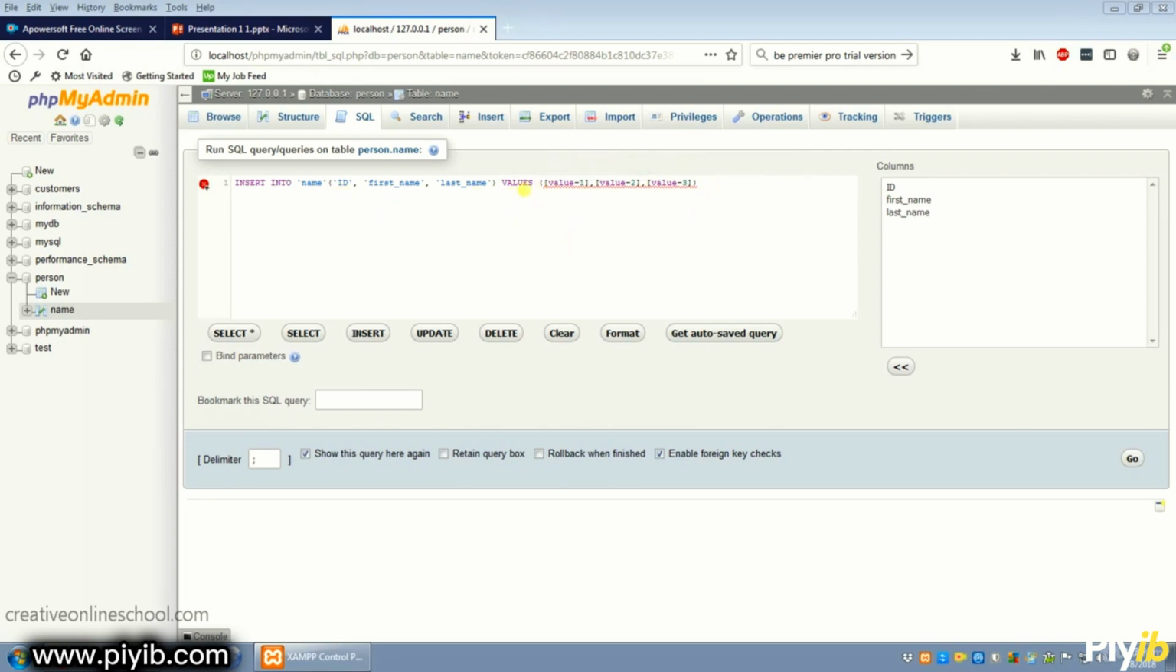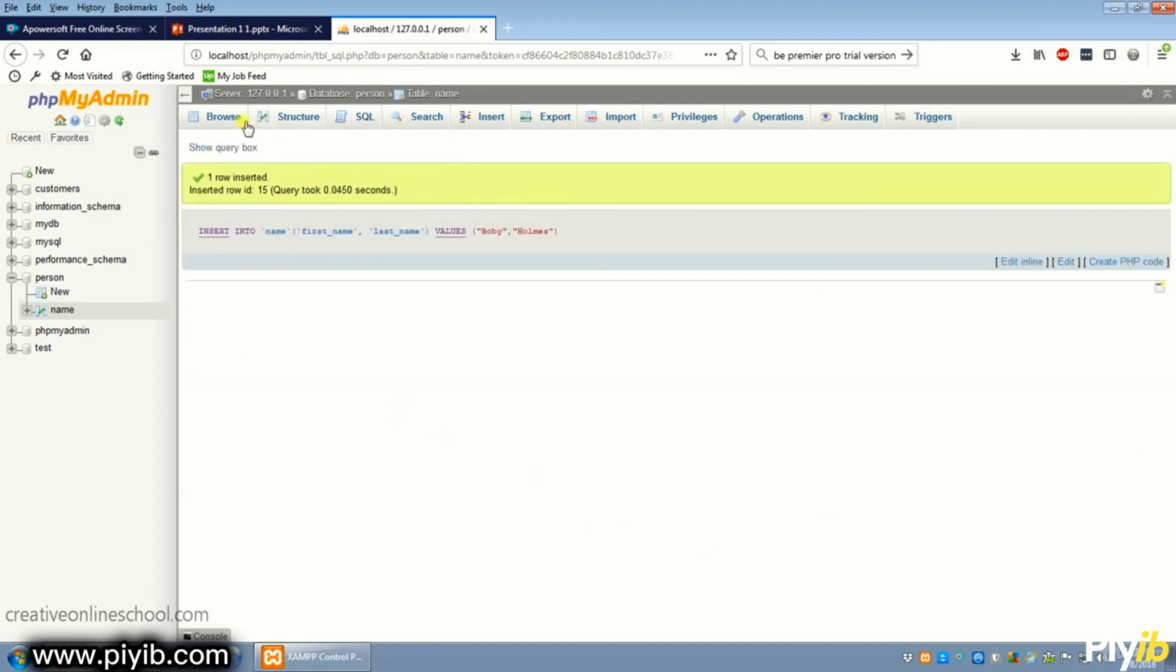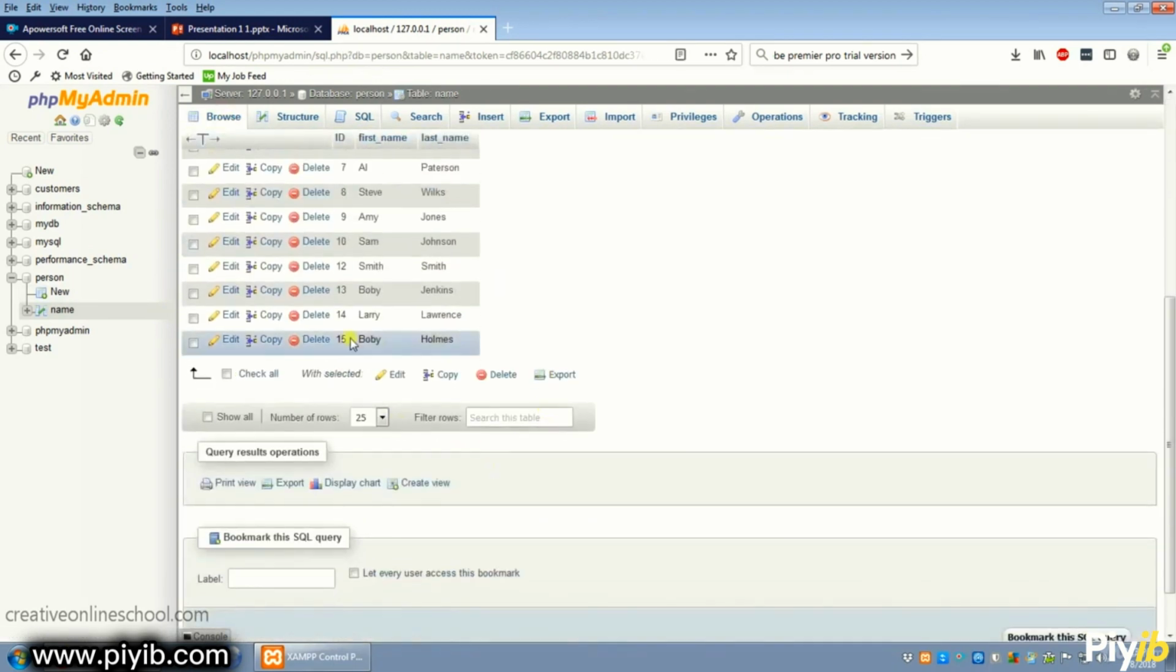If we were to enter values for these, we're going to remove ID since that one auto increments, we don't actually want to assign any values there. And then we replace these with Bobby Holmes. When we run this one, you can see Bobby Holmes was inserted into our database, and the ID was auto incremented.